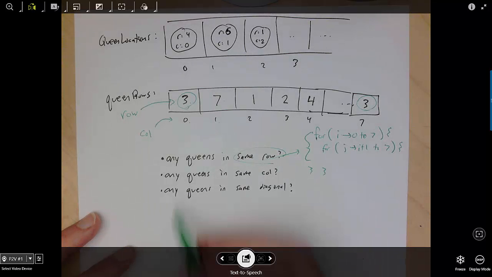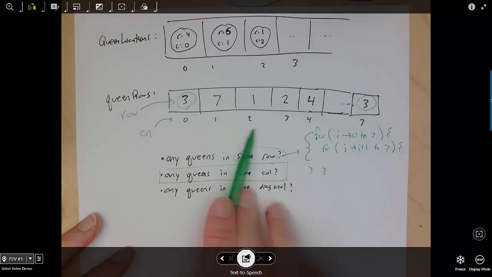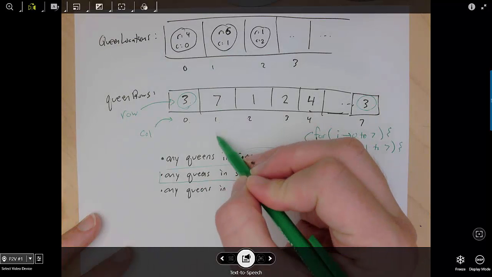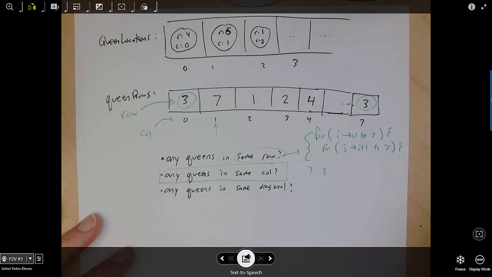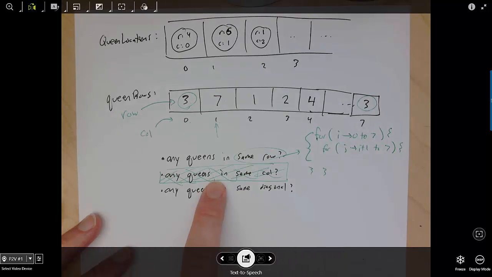Okay, trick question. Are any queens in the same column? Well, it's actually impossible to have 2 queens in the same column with this way of representing the data, because the indices are column numbers. So what that would mean is I have 2 different numbers in the same index, but that's not possible in an array. So by choosing this particular way of saving the information, we get this one for free. It's like not even possible to generate that possibility.